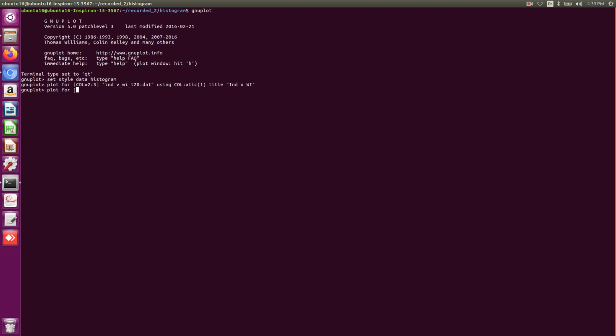In the column, column equal to 2:2 and bracket close, and write the data file name, and close, using column xtic in bracket 1, and write title India, and quotation mark close. Okay, and write comma.